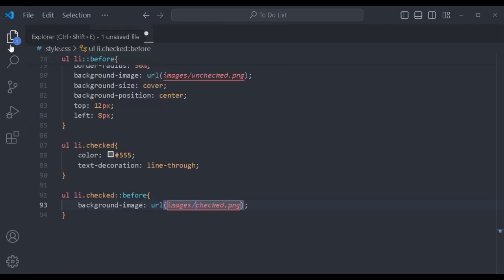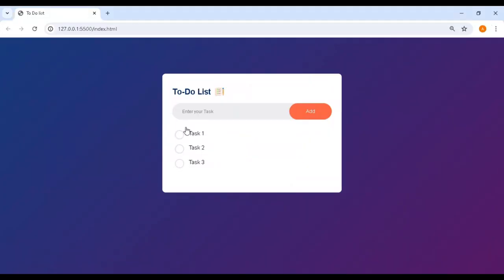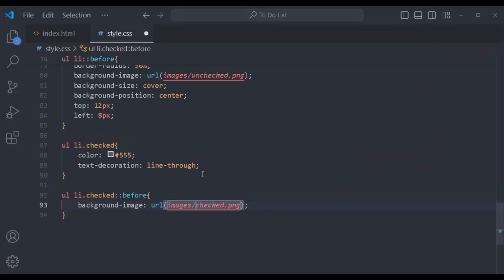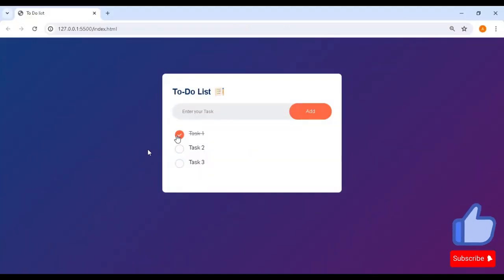So without saving it, let's go back to our page. You can see now the icons are same, but when we go back and save the new changes and design we have implemented for checked, let's come back after saving it. Now you can see the icon is changed. So there is a line going through our task, which is marked as completed, and the icon here is also updated. So basically it is showing a tick or check mark here, which represents that this task is completed.